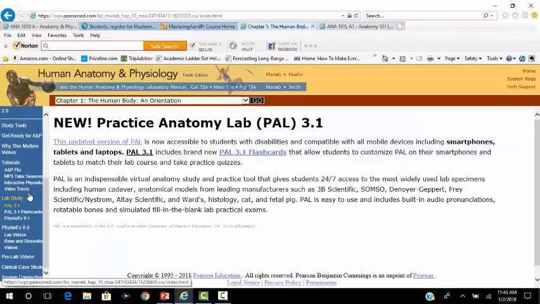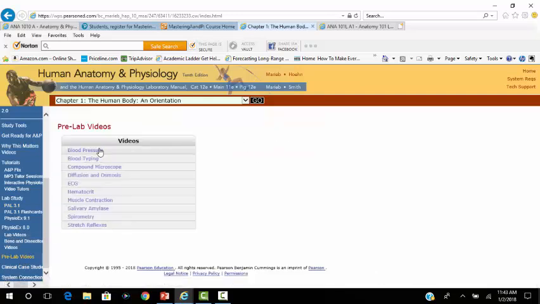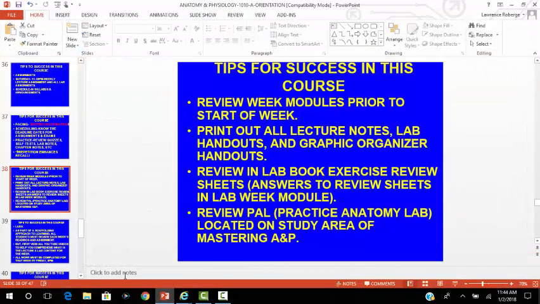Now, finally, you want to be able to review some pre-lab videos. They're available there for blood pressure, blood typing. That's more A&P2 stuff, but there is some material available to help you. Diffusion osmosis, which is covered in Chapter 3. Also the compound microscope, which we're going to deal with in detail in, I think it's like the 4th or 5th lab. So that would be a good place to review. Now let me go back here.